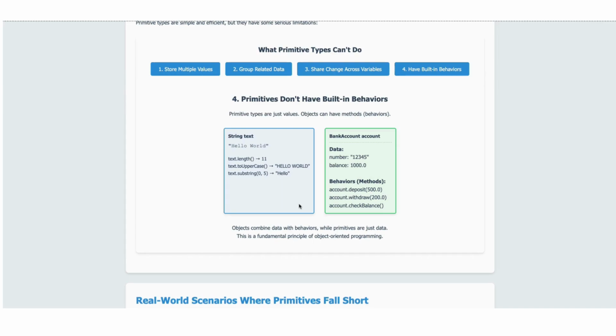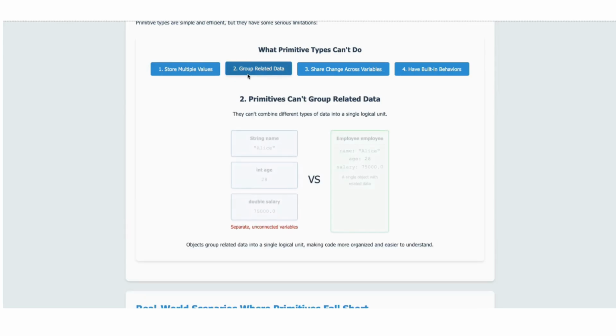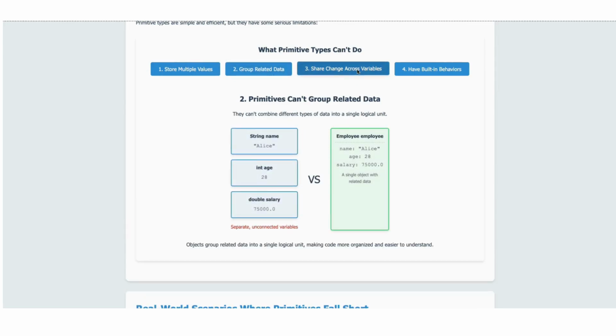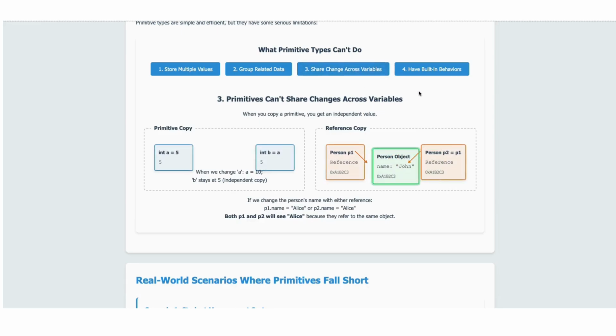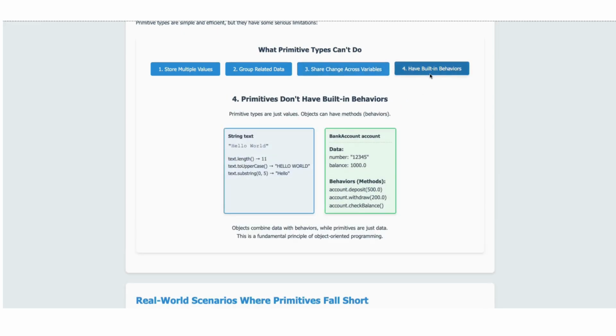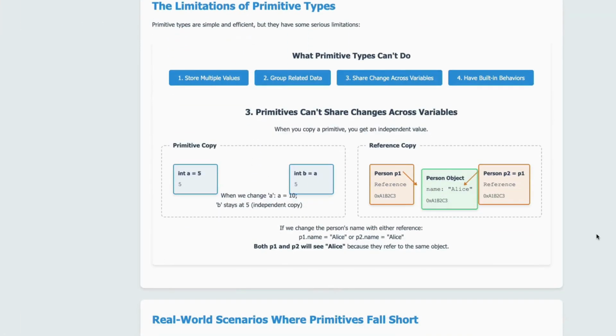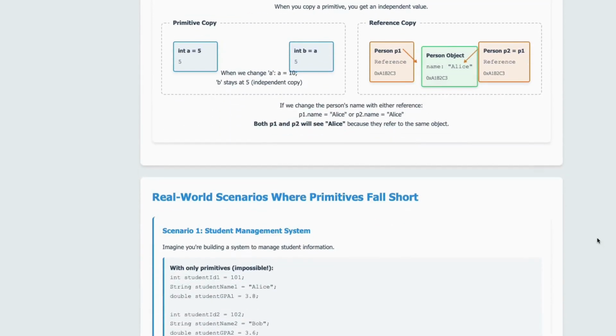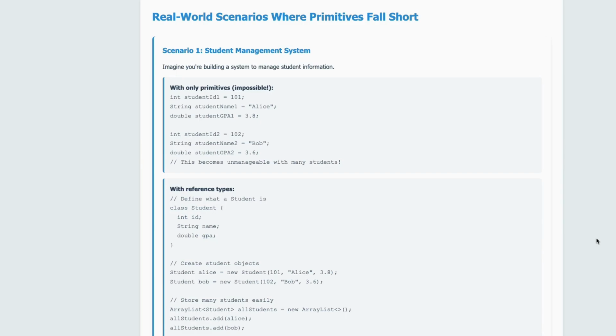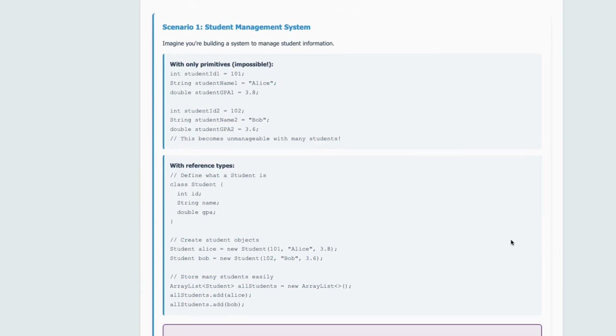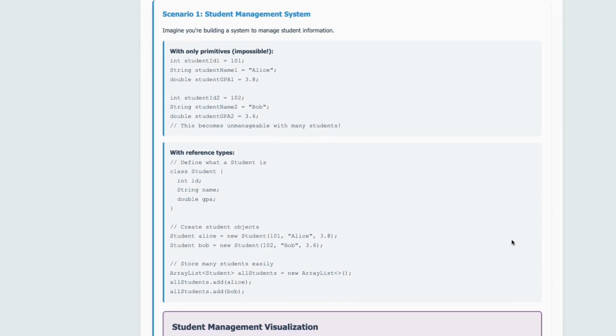Though we already have the primitive variable, what is the need of that? We can see that for storing multiple values, storing group related data, storing changes across variables, and having built-in behavior, we need the reference variables. Look at one more scenario, one more real world scenario where the primitive is going to fail and the reference is going to help. For example, you are building a student management system.